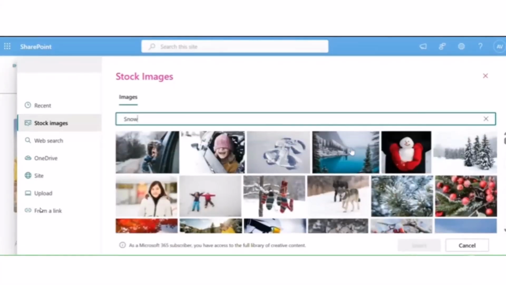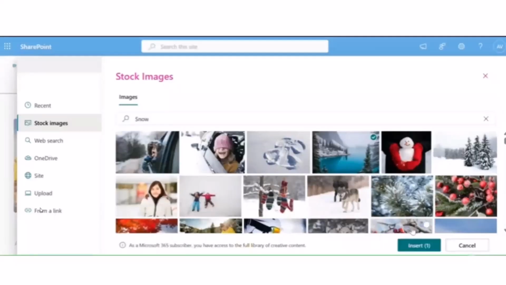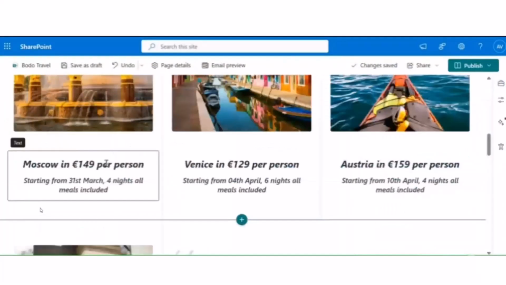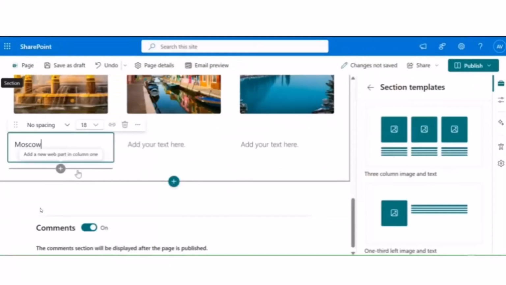Now we got the third picture sorted as well. I kind of wanted the difference in the landscape, so that's why I took up that image. For the text, I wrote: Mosque, 149 euros per person.